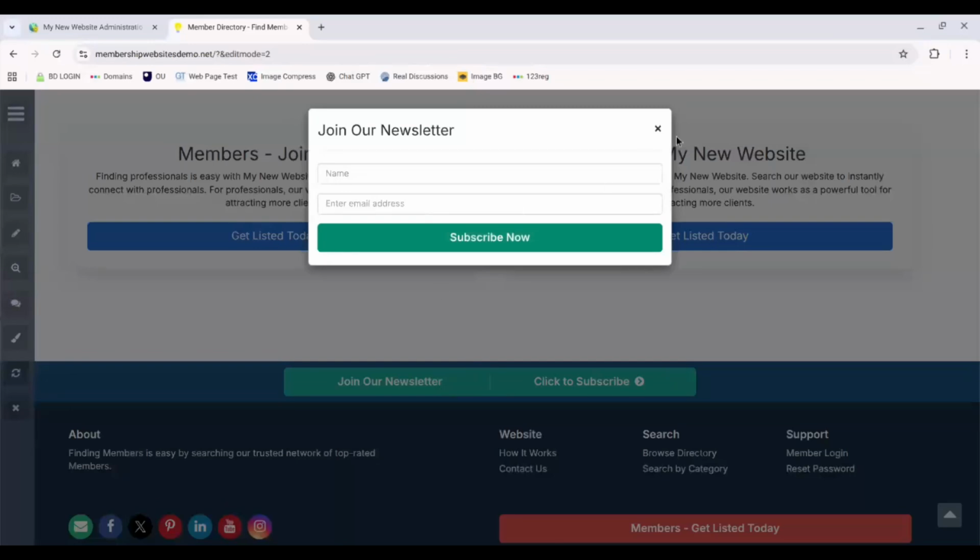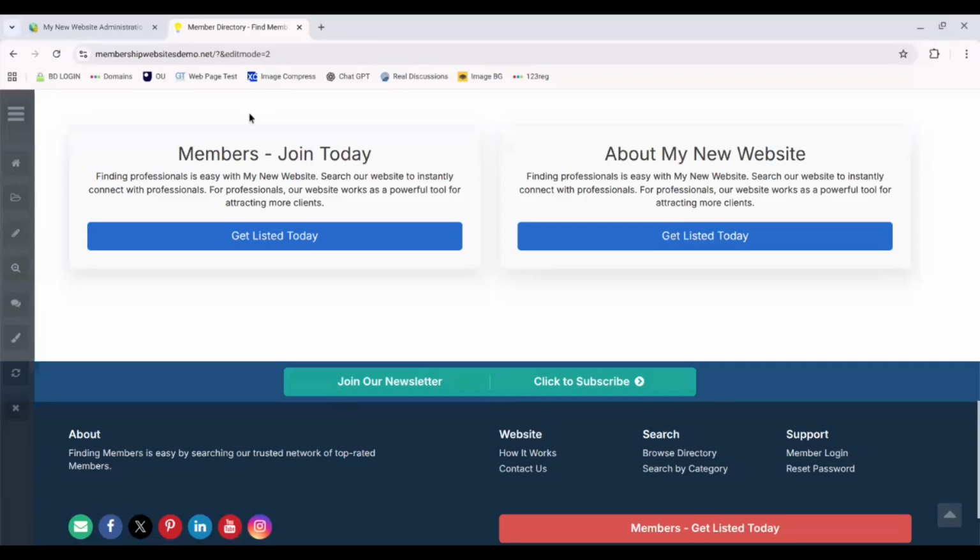And you can see that when you press that, it brings up a pop-up that appears, allowing the person to put their name and their email address in.